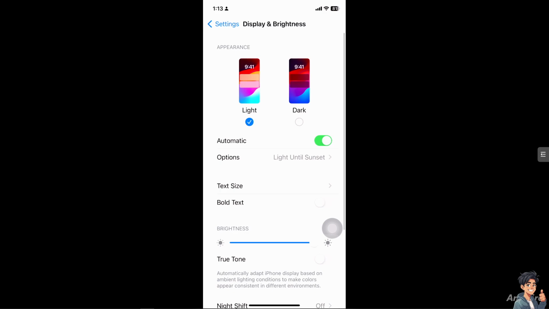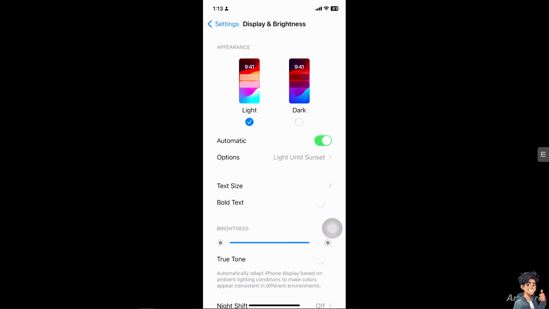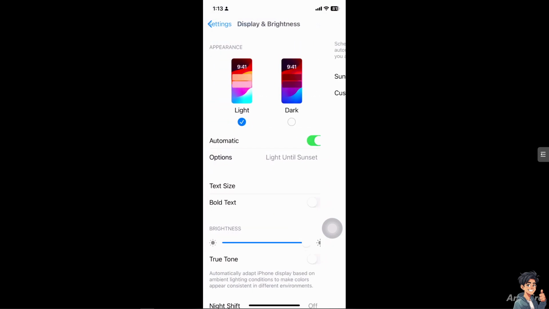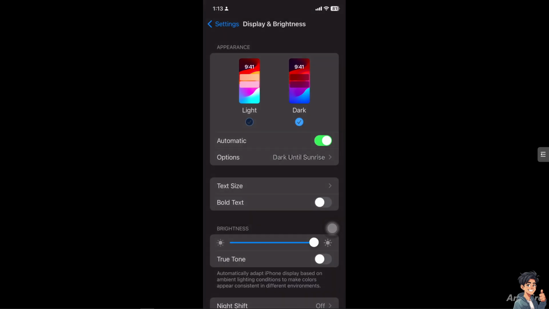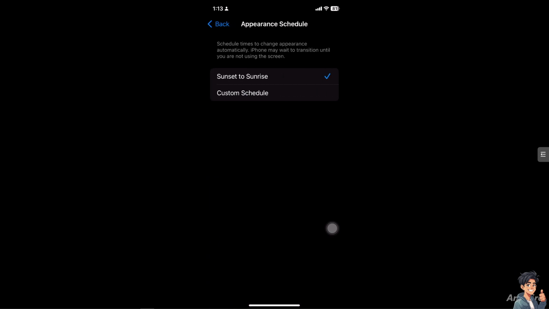You see right now I'm using the light mode. It's automatic, right? If you turn automatic off, the options are gone, but if you slide it on, you have more control. For light, the options are light until sunset or custom schedule, but we're not going to do that because we're already on the light mode. Click on dark mode because that is the thing that we're looking for. You can have dark until sunrise or a custom schedule.